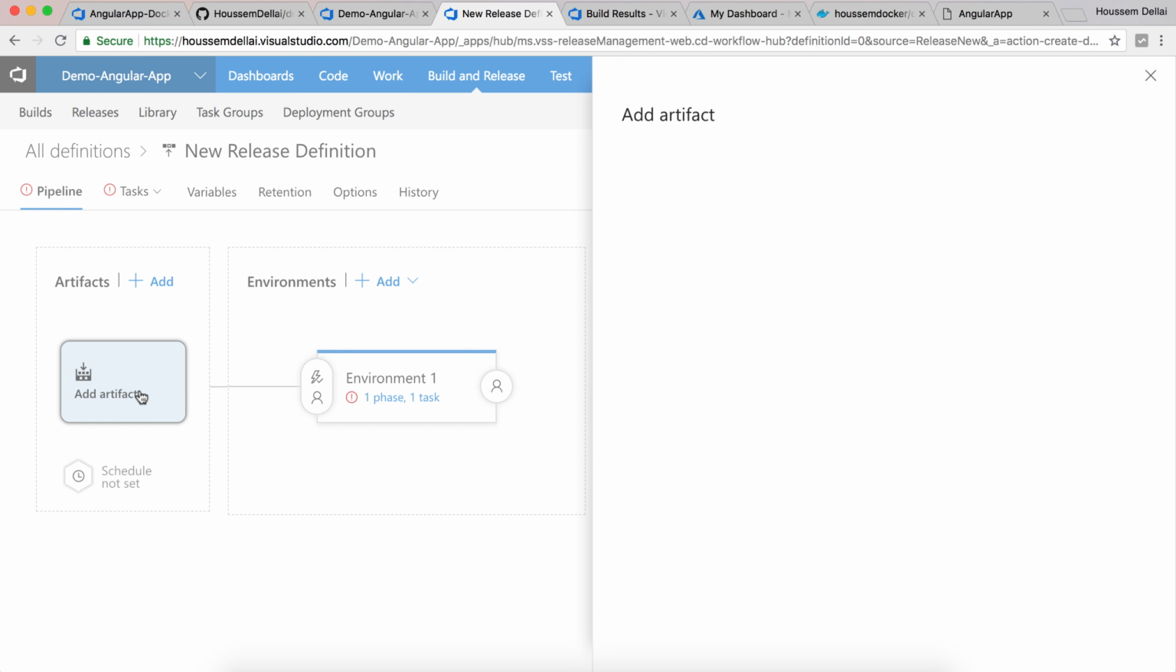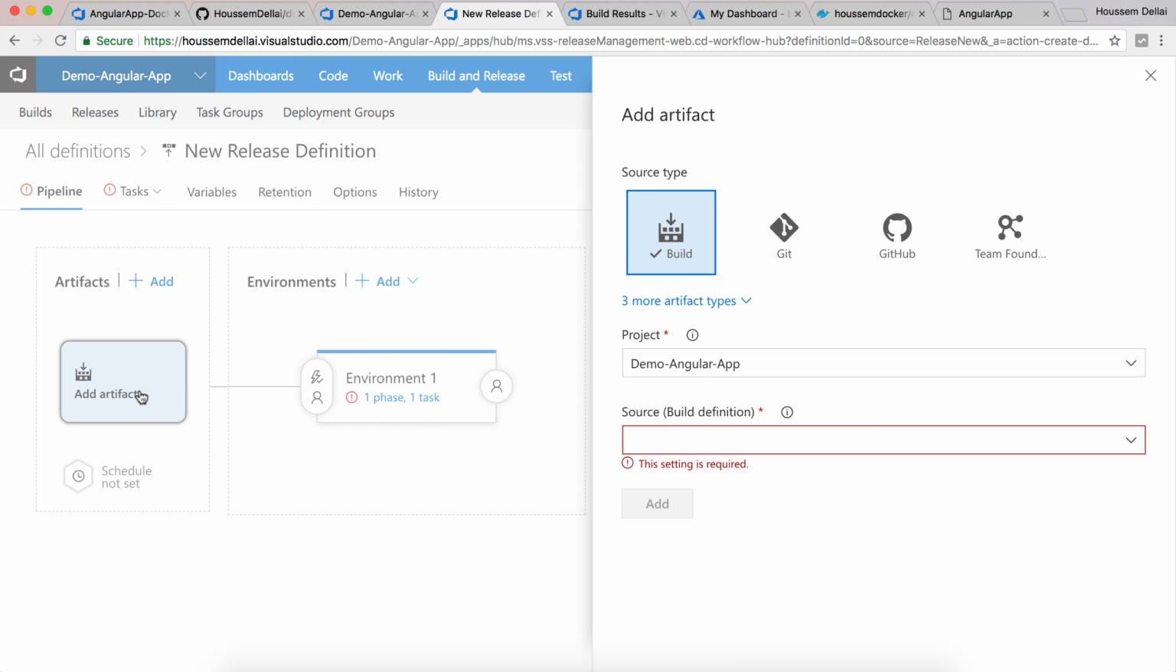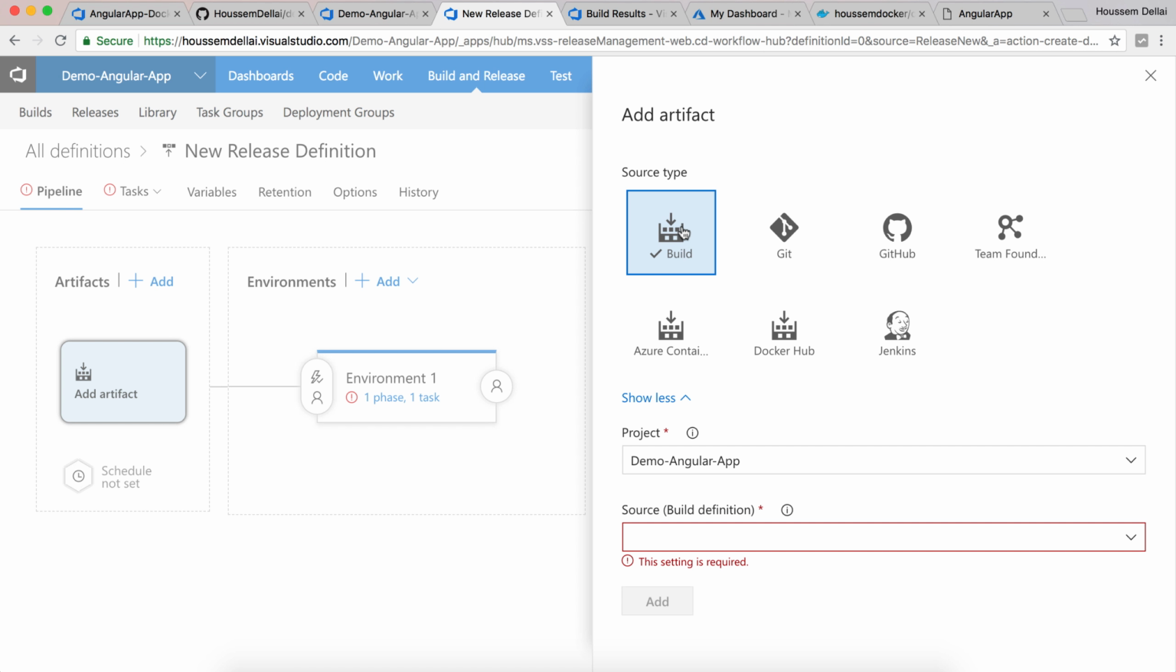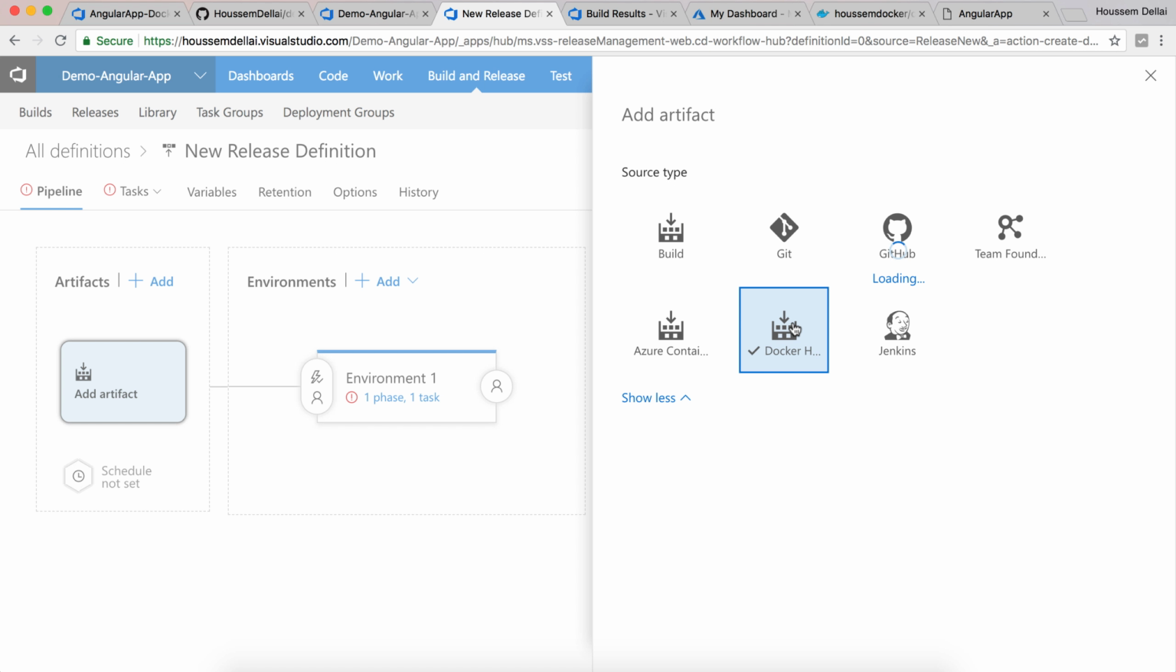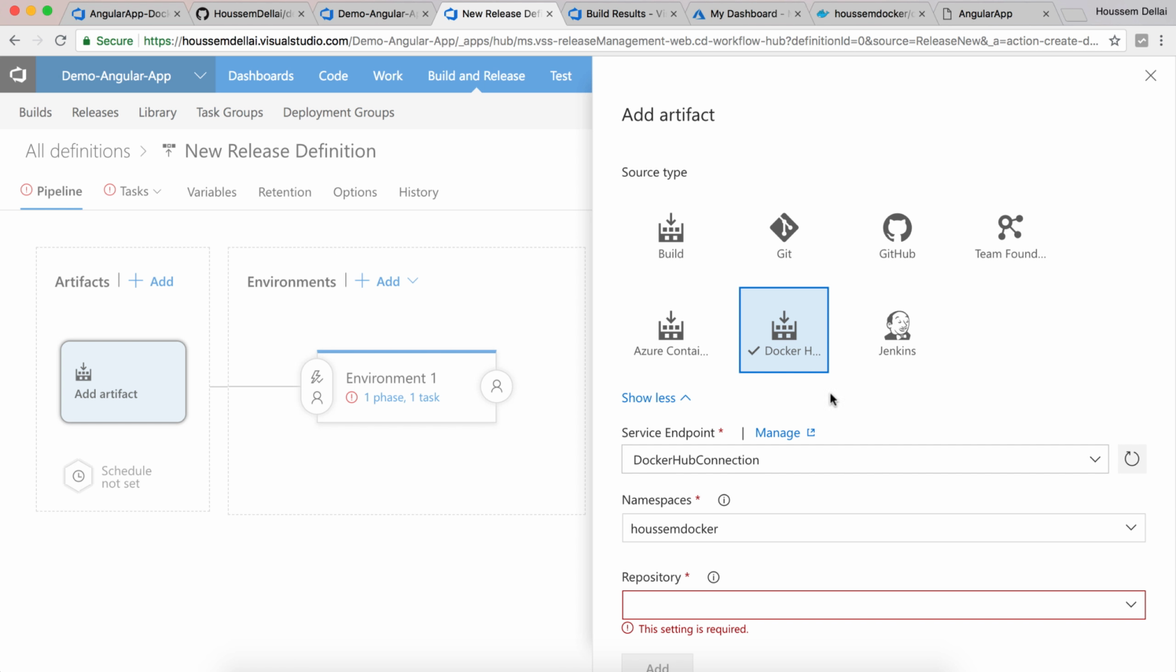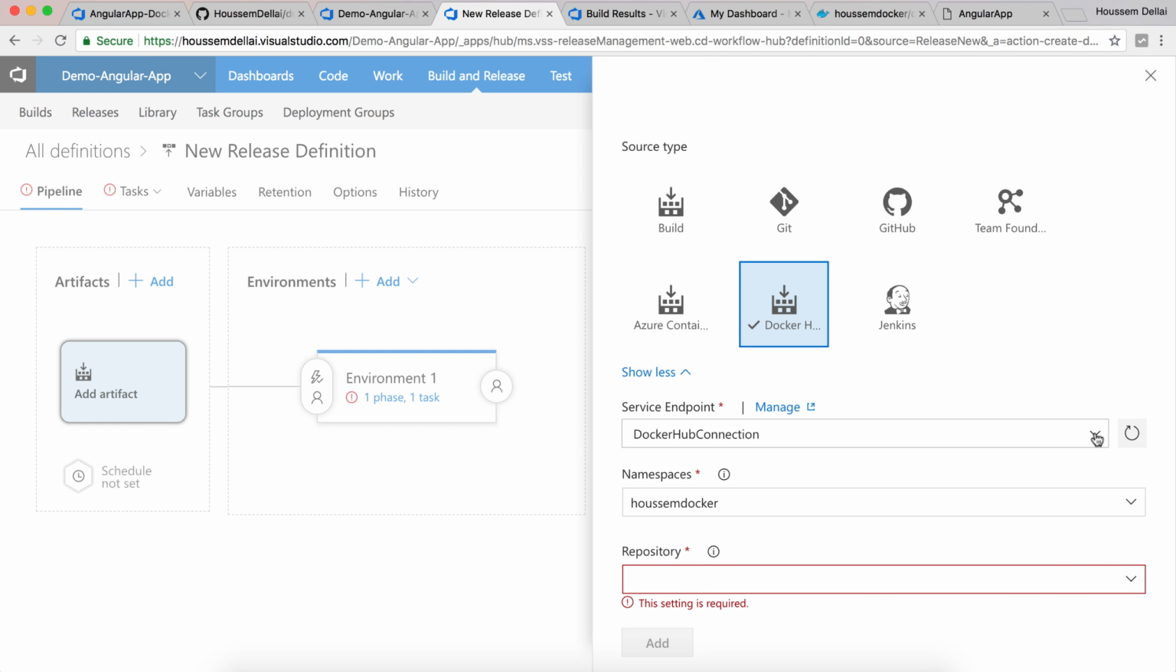So the artifact is where we'll get the deployable packages or the Docker container image from. We can get it from the build if we store that Docker image inside the drop folder, inside the agent we use for the build. But we have some other options, including here Docker Hub. So I select Docker Hub because my image is already in Docker Hub. Then I select here the service endpoint, the connection that we have created during the build phase. So I'll use that to authenticate to Docker Hub so that it allows me to pull down the image that I have published.